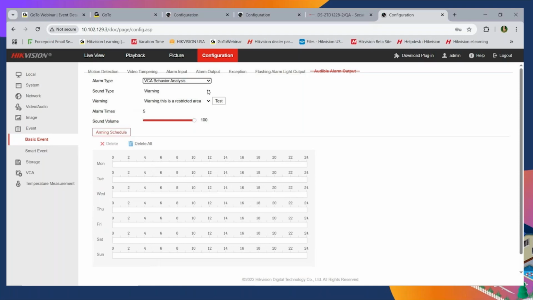We can also create a sound type. So an audio output can commence with either a warning option, which is defaulted as a template, or we can create a custom audio. If we select warning and we test it: "Warning, this is a restricted area." We can create that audible based on a particular alarm output and event that may occur.